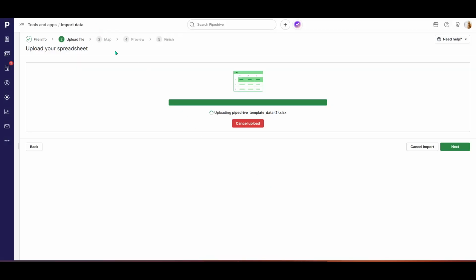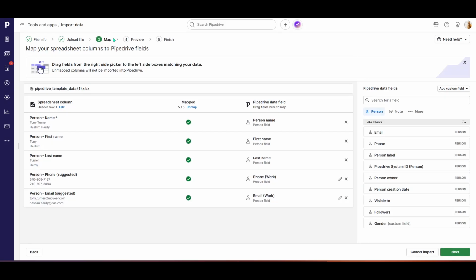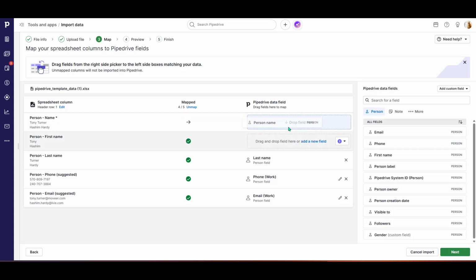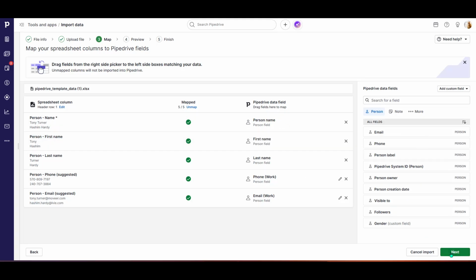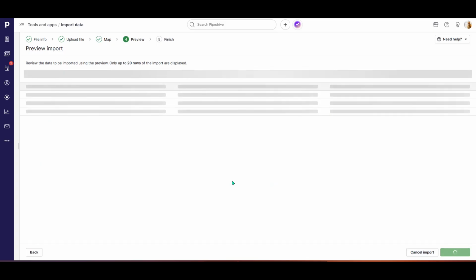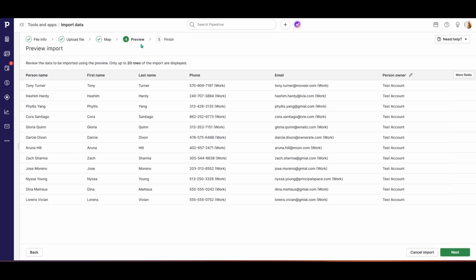If you have an organization column, map that too, so people are linked to the right company. Pay close attention here. Accurate mapping is what ensures your data lands exactly where you expect. If Pipedrive flags any columns it doesn't recognize, either map them to the correct field or leave them unmapped if they're not needed. Once everything looks good, proceed with the import and let Pipedrive process your file. You'll see your contacts appear in the list, neatly organized and ready to use.